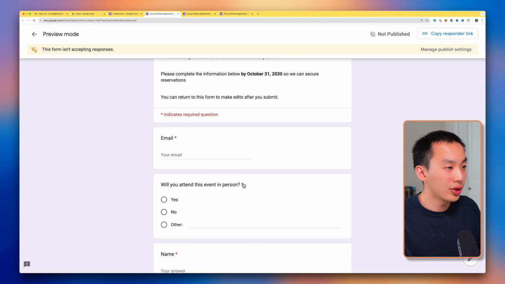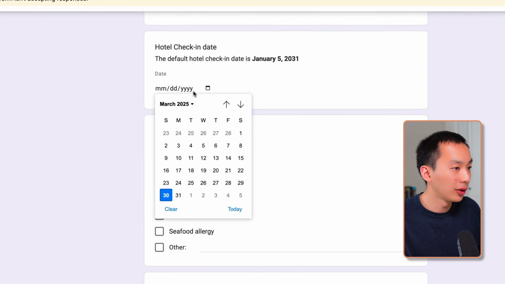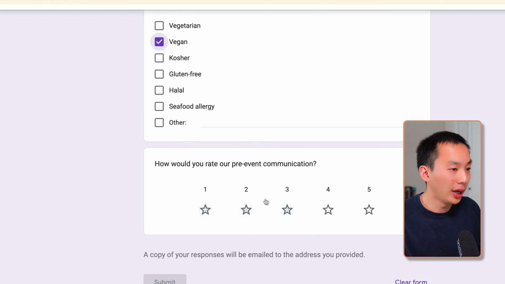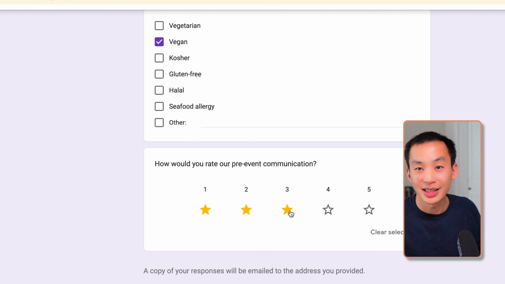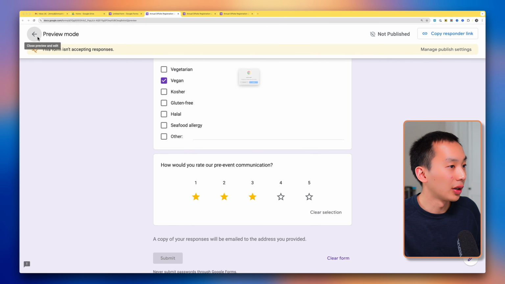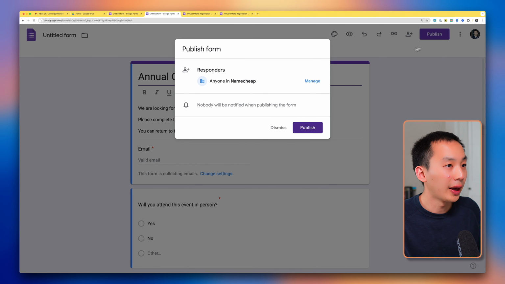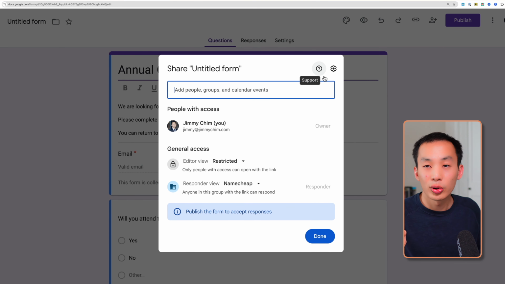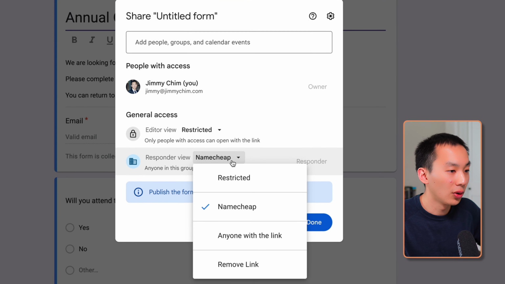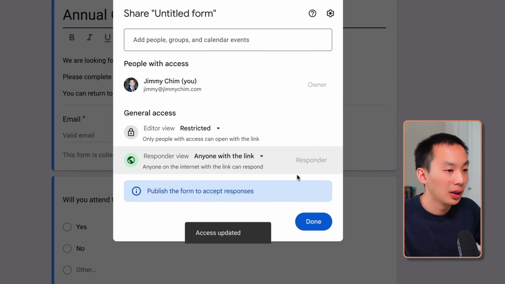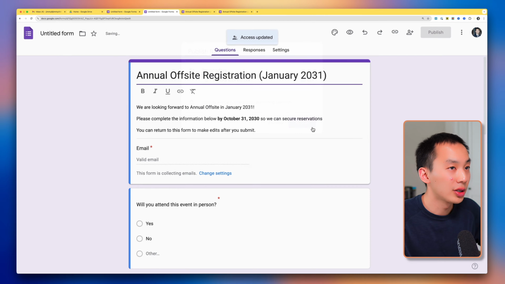For the critical questions that you marked as required, it's going to have a red asterisk. You can play with the calendar and the checkboxes and the ratings so that you can make sure that it actually works as intended. If this all looks good, you can go back to the form. And you can go ahead and go to publish and manage. Now you can put in people's email addresses so that they can get a notification to fill out the form, or you can also change general access to anyone with the link. Once you hit done and publish, now this form is officially open for submission.